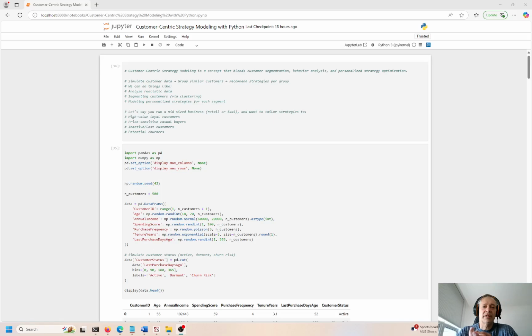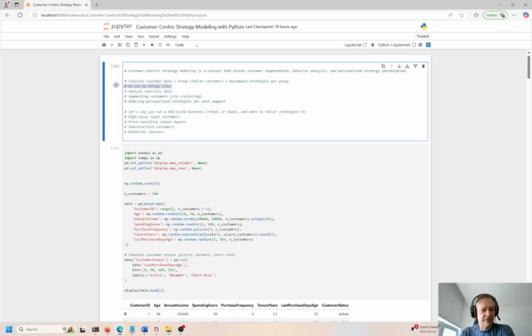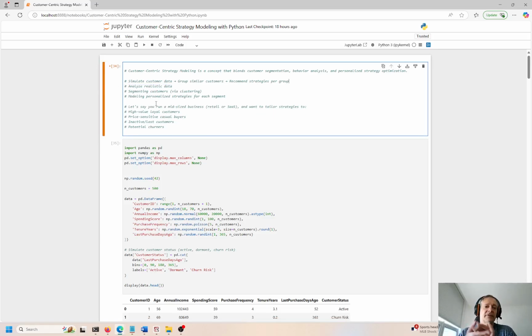First of all, we're going to simulate customer data and do grouping by and recommendations for different types of customers. We can analyze realistic data, segmenting customers by clustering. We're going to do some clustering exercises. That's pretty cool. You're going to see that in just a minute. We're going to look at different types of modeling techniques to personalize strategies for each segment. So the segment is a cluster. We're going to do some clustering and try to identify these customers that fit into these different buckets, and then figure out how we can meet these customers' needs better and match our strategy with the demand, okay?